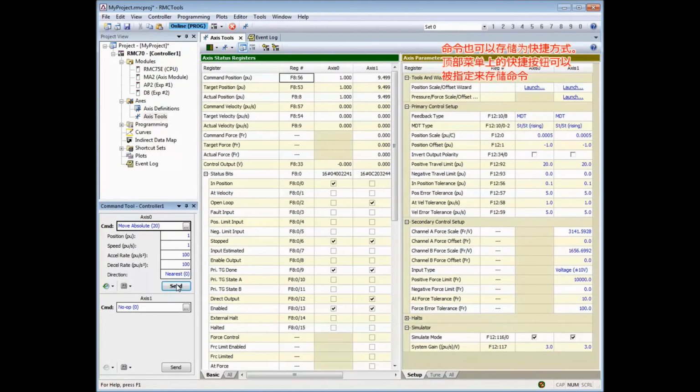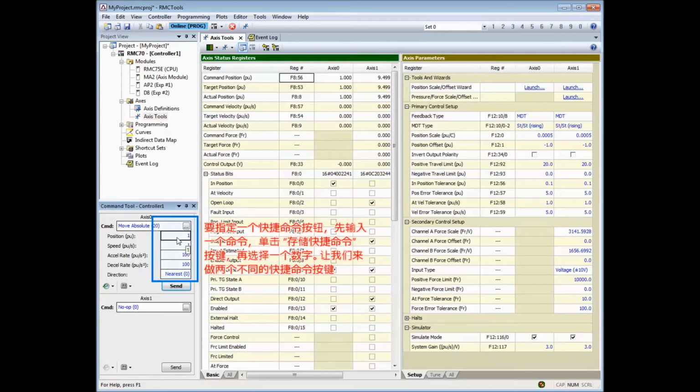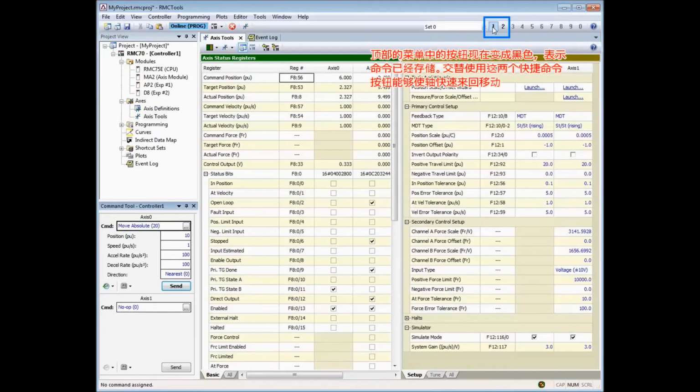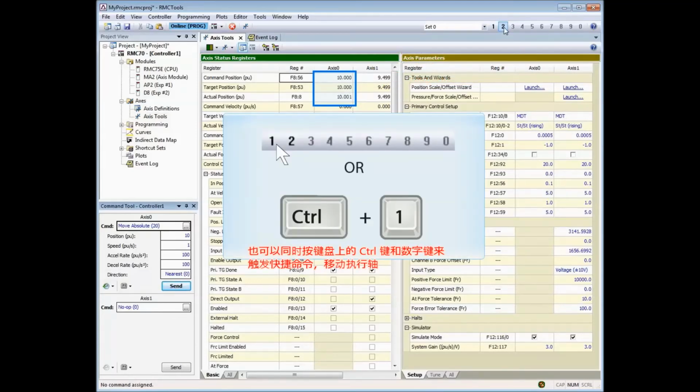Commands can also be stored as a shortcut command. The shortcut buttons on the top menu bar can be assigned a command. To assign a command to a button, enter a command, click the Store Shortcut Command button, and choose a number. We'll do this for 2 different commands. The buttons on the top menu bar are now black to indicate stored commands. Click the buttons to quickly move the axis back and forth. You can also press Ctrl and the number on the keyboard to move the axis.